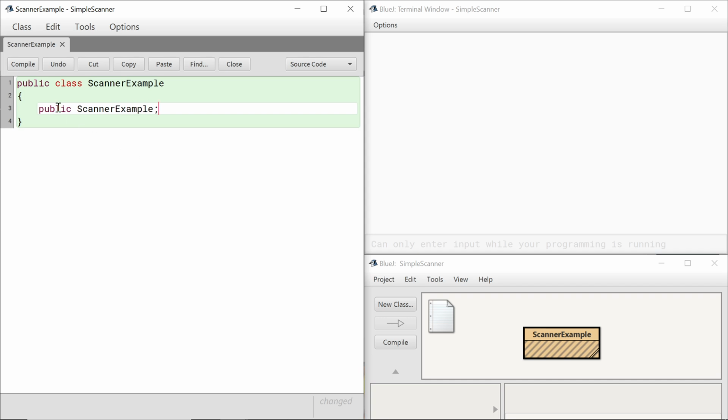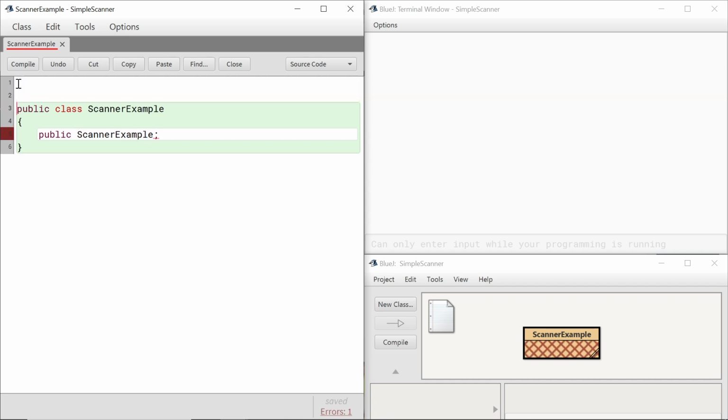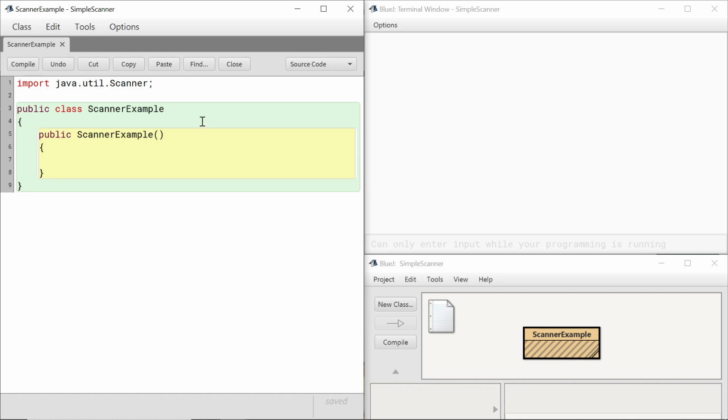For a scanner in Java, you need to import java.util.Scanner. There we go. Okay, let's do the constructor correctly now. I've accidentally deleted the curly brace, so let's just fix that. There we go. So what do we need now? What do we need to do?